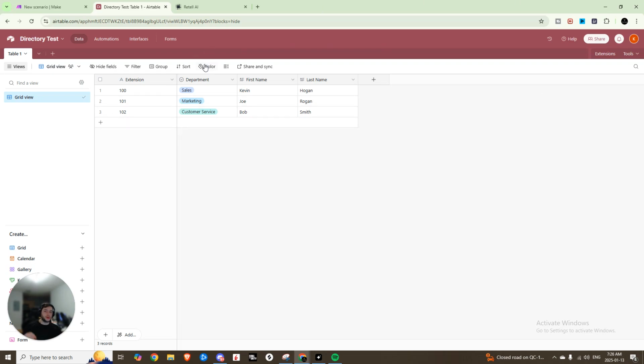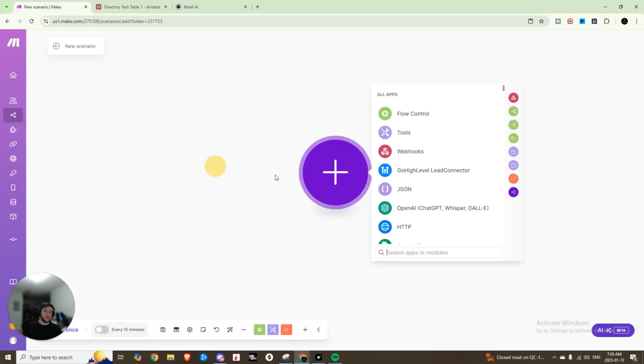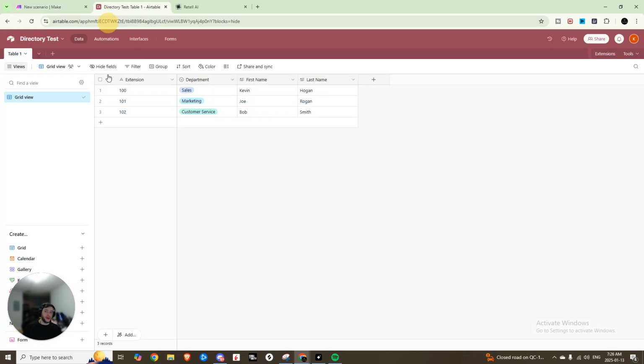So let's say this is our Airtable database, and you can build this out identically in Google Sheets as well if you'd like. And we're going to build out a tool. That tool is going to search for the extension based on the department name, return that information to our voice agent, and then that voice agent is going to manually forward the call to that specific department.